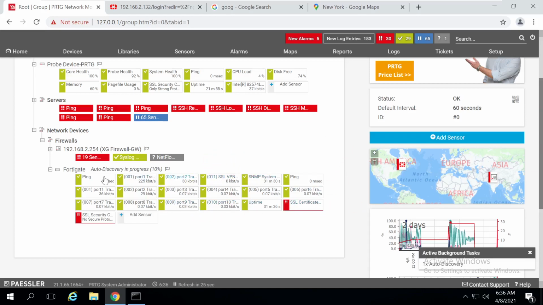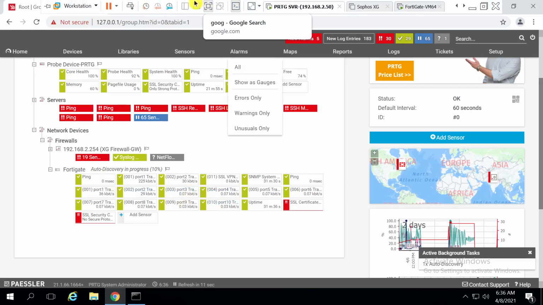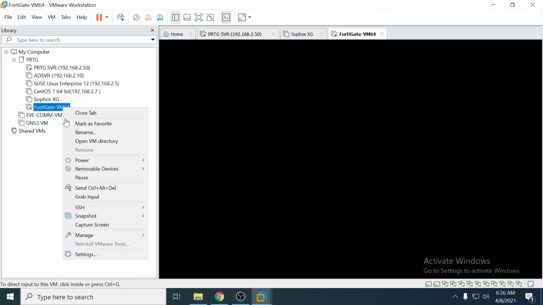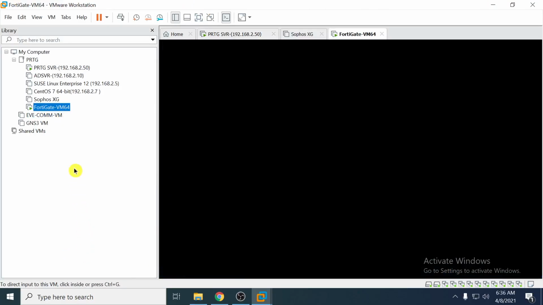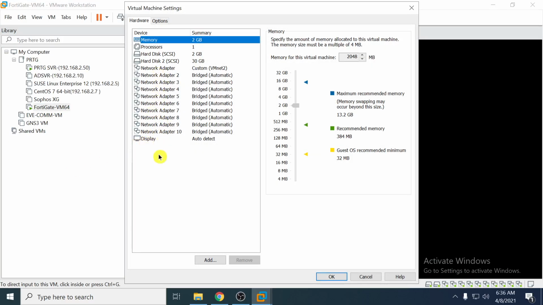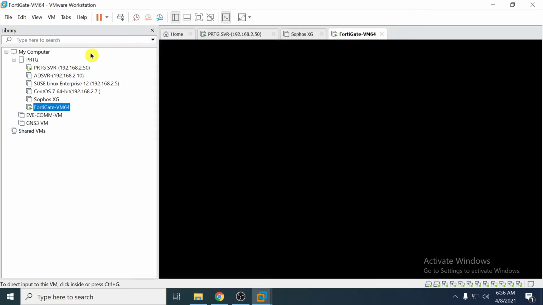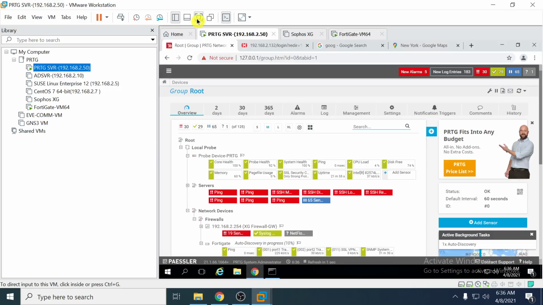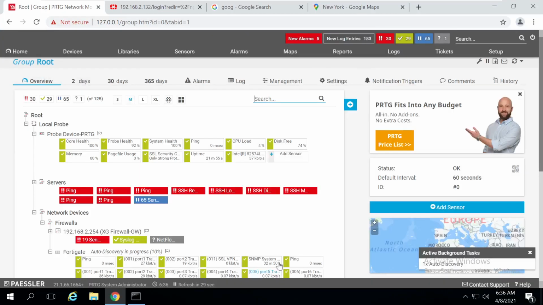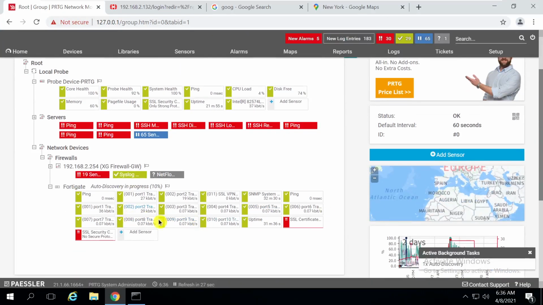So guys, our sensors are being added. You can see all the ports; I have 10 ports in this FortiGate firewall. Let me show you. This is the default setting. Under settings on this VM, you can see I have 10 network adapters. That's why it shows 10, all bridged. That's why it's getting pure traffic.